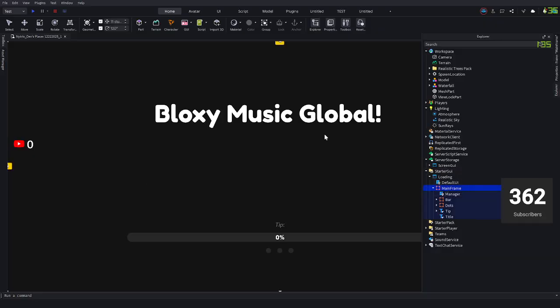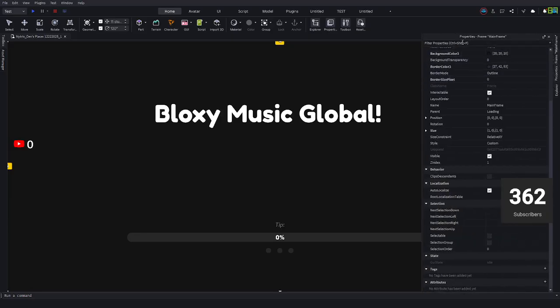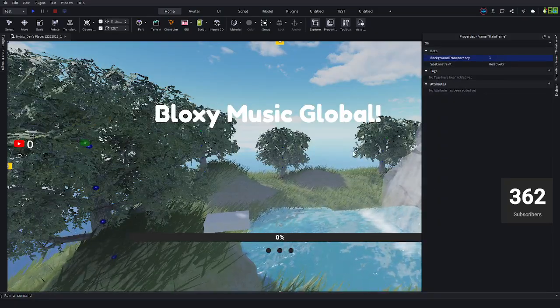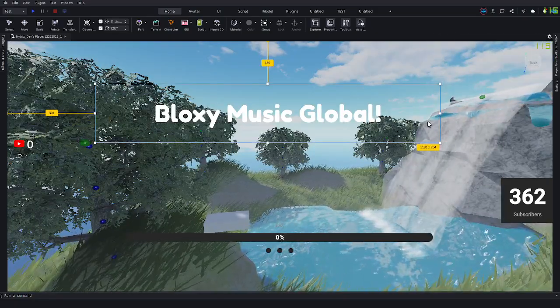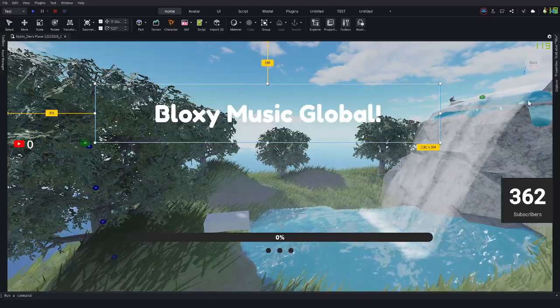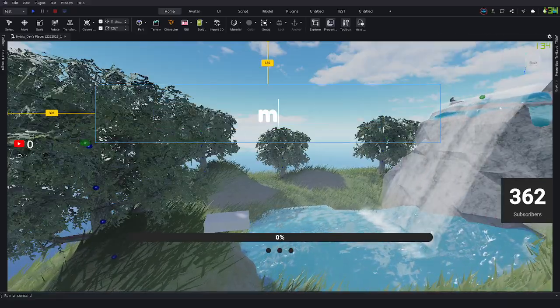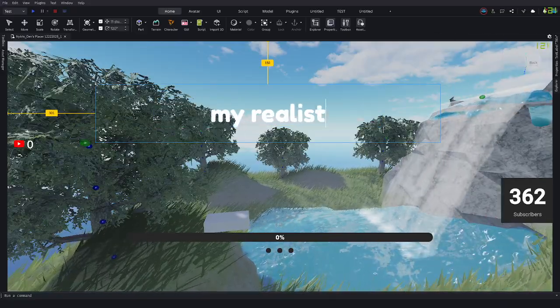And then for this frame, this is the main frame right here. We're going to go to properties and we're going to go to transparency. So search up transparency and you'll see right here, put number 1, and then you'll see this nice background transparency. So that's done. You can go here and change the text to whatever you want. Maybe my realistic world.